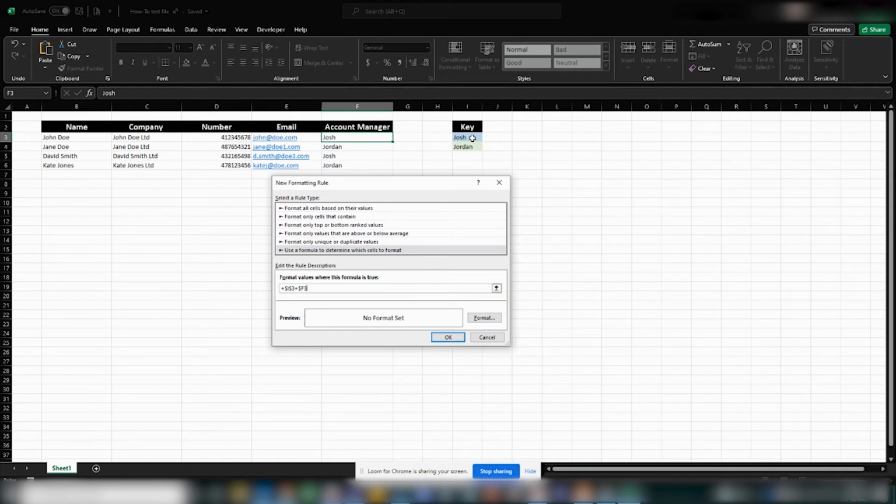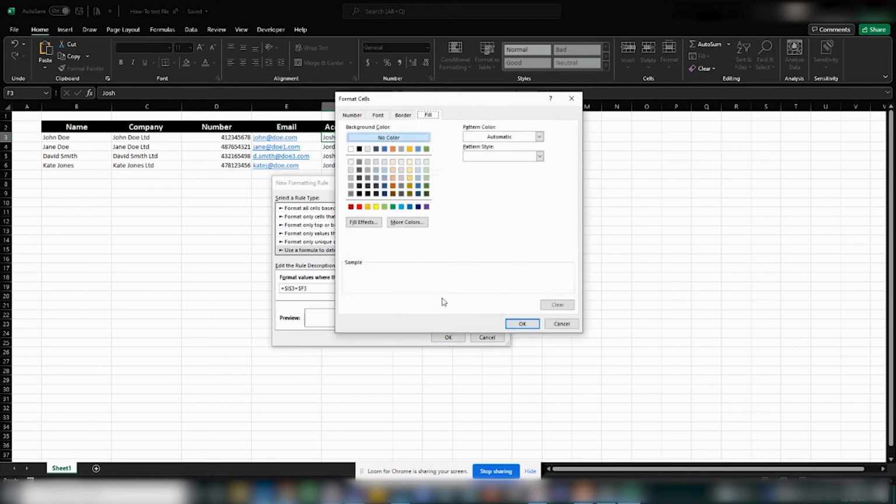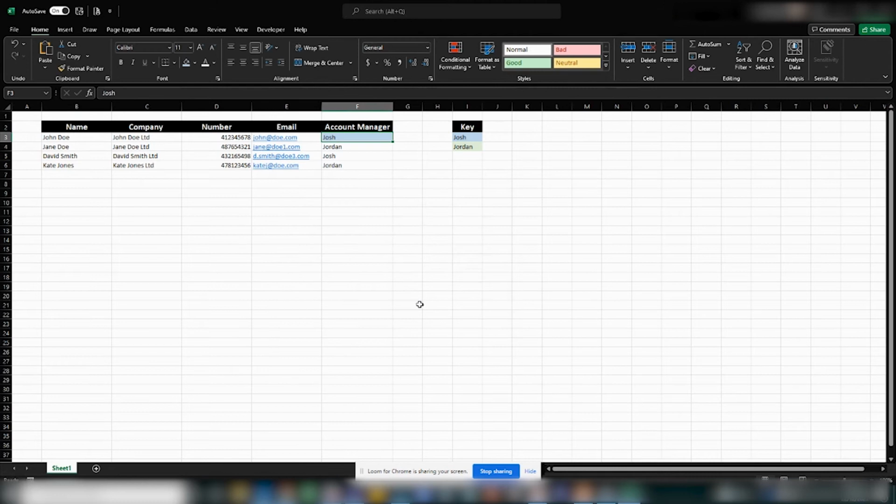So now I've told it what I want it to do. I want it to reference this text, and if it contains it in this column, to highlight this entire row. What's it going to highlight it with? Well, we need to tell it. At the bottom, you can see there's no format set. So click the button on the right that says format. For my example, I'm going to navigate over to the fill tab, and I want it to highlight those cells in a light blue as it shows in the key. So I'll hit OK and I'll hit OK.